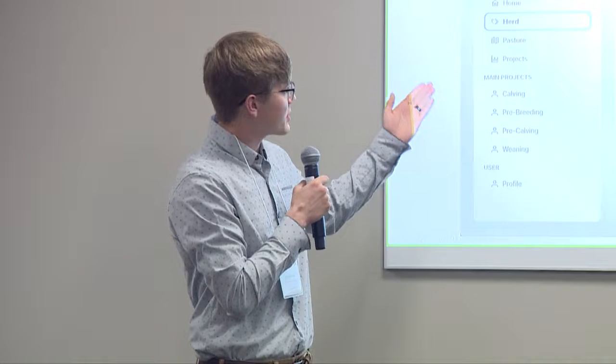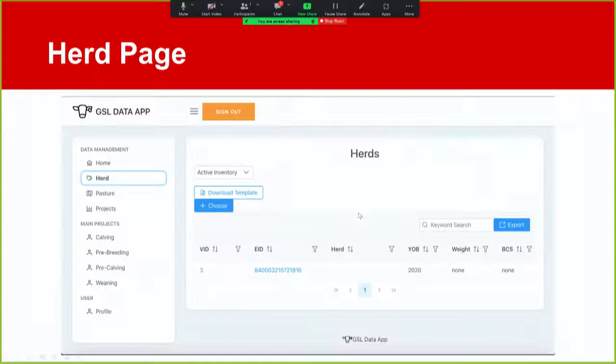But to start with the herd page, you have a drop down where you can have active inventory, so that would be cows that are currently on the ranch, and then they can see historical data as well. And then we have this data table to display all of this data.